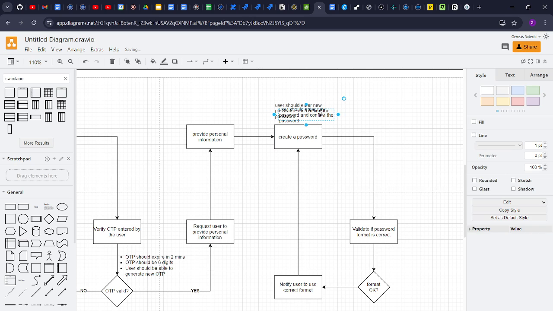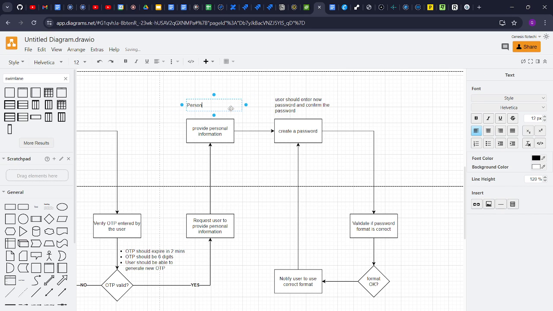For this one, you can also come here and provide more information and say personal information required should be first name, last name, date of birth, address.